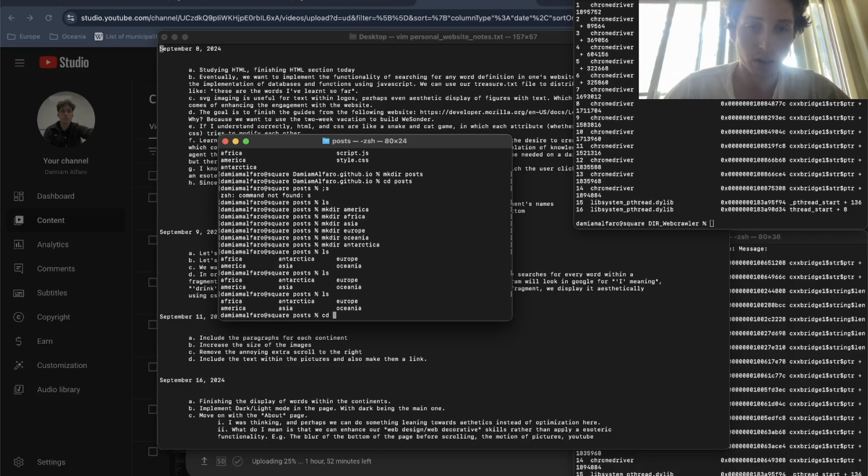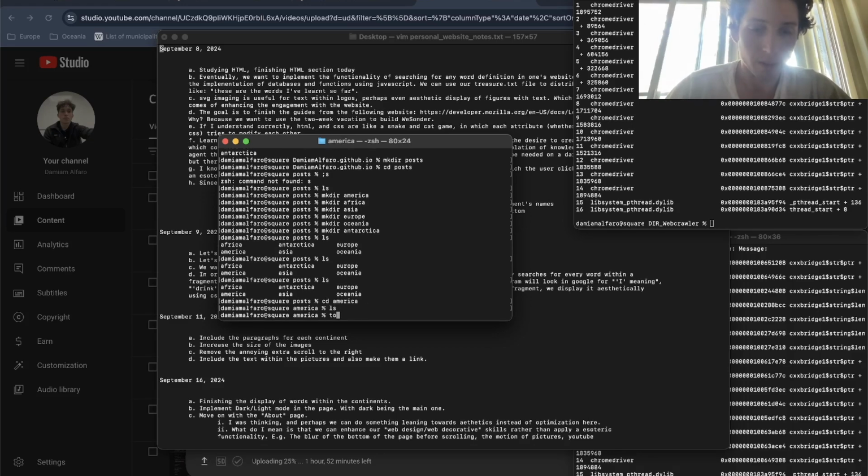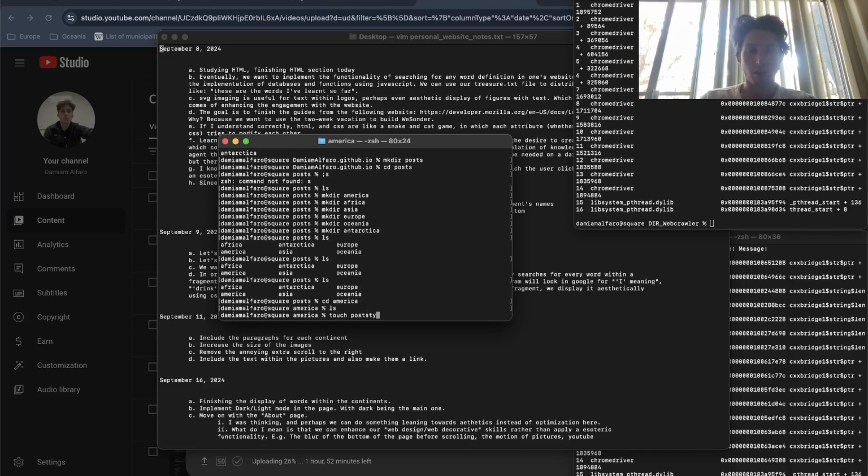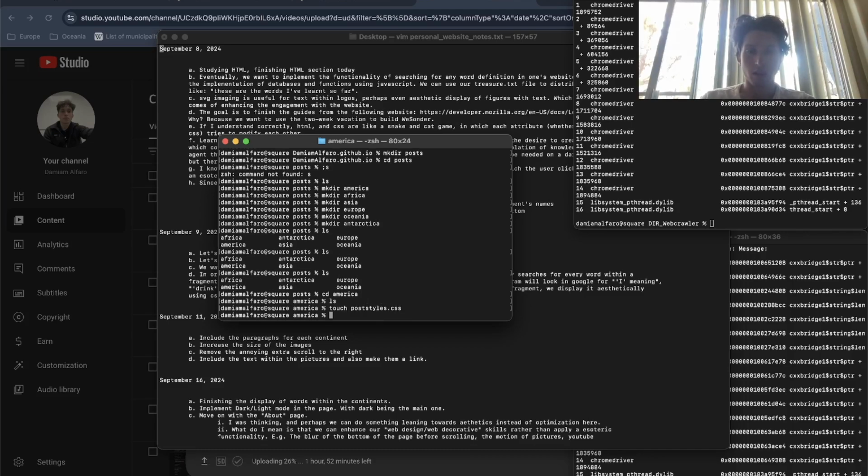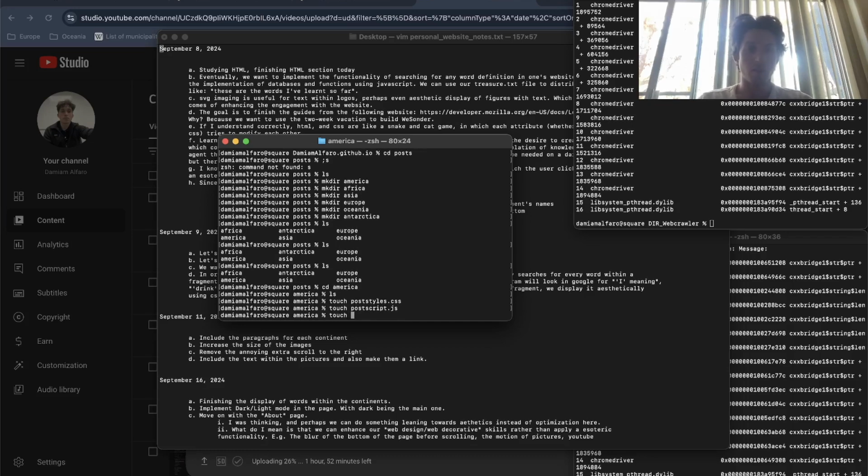Alright, so cd America, touch post index, touch post styles.css, touch post script.js, touch applied calculus.html. First one.